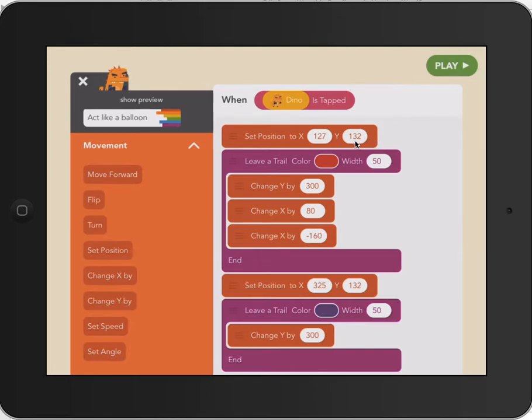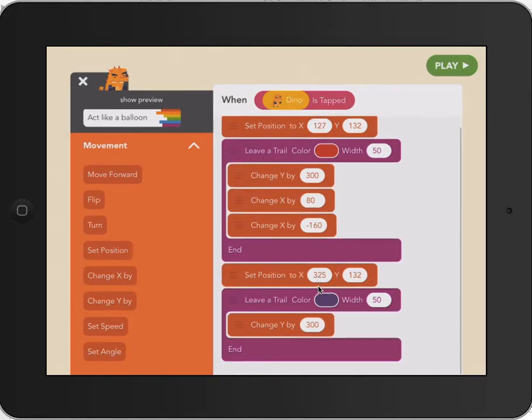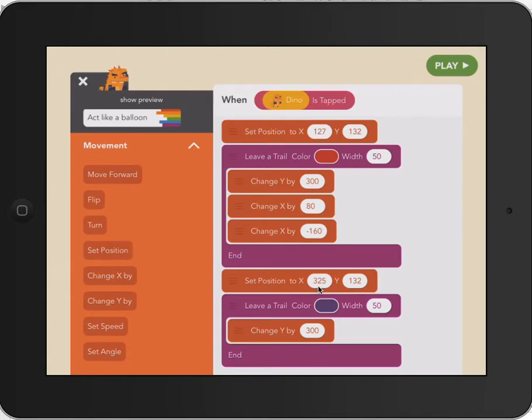Then it makes the first letter, then it sets the position for the second one. Notice that my Y value, 132 and 132, is pretty much going to stay the same. It's that X value, the horizontal value, that's going to change as I make the different letters in my name. So I'm making the letter R. I'm actually not making my name, I'm making my son's name.